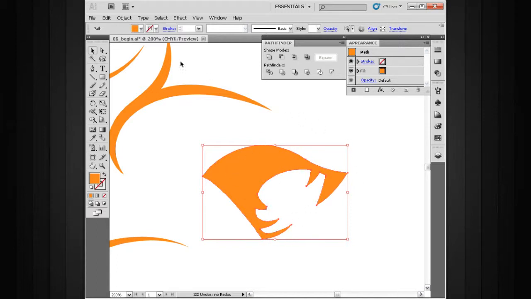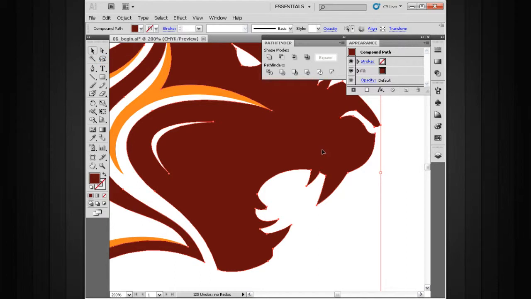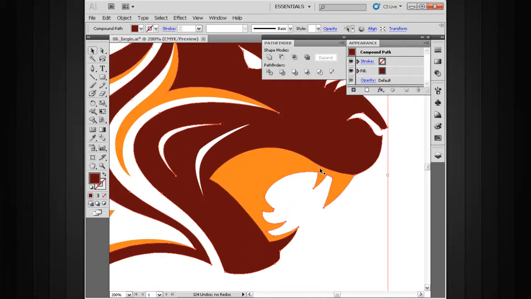And now I'm going to come in and do an edit. And I tell you what, let's do this paste in front, Control F. I use that paste in front quite a bit because that's going to paste this shape right back in the same spot we got it. So let's go ahead and send that to the back now. And you can see what we're left with here.